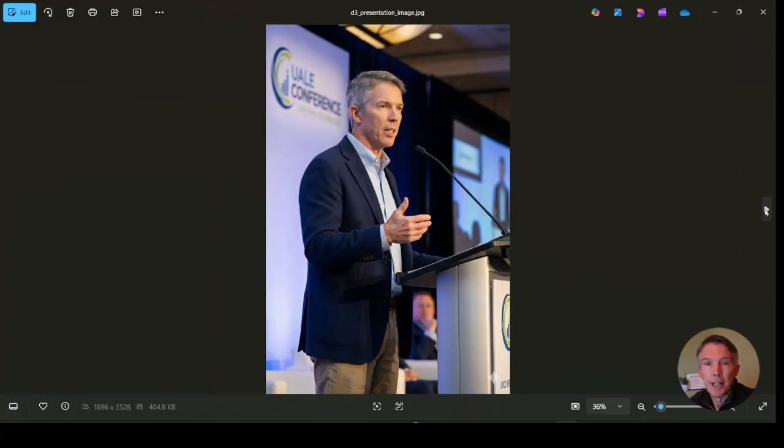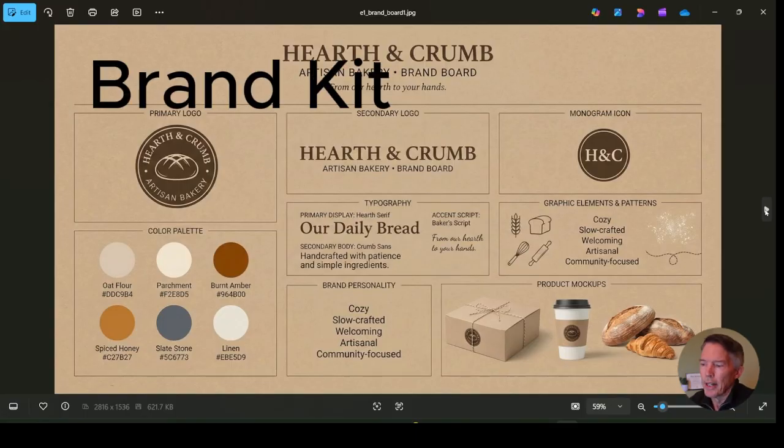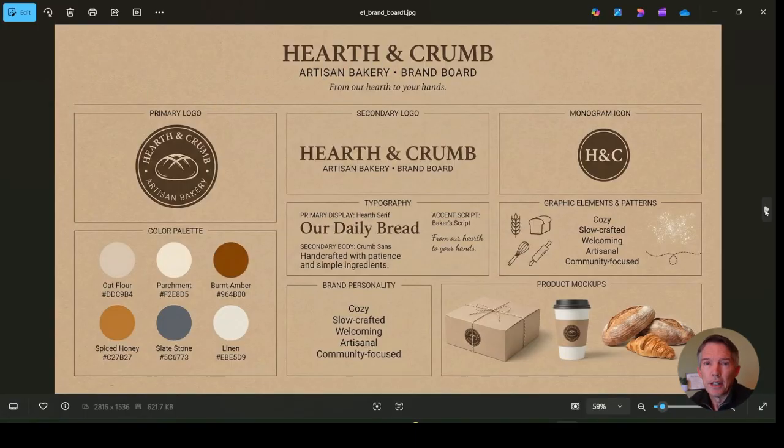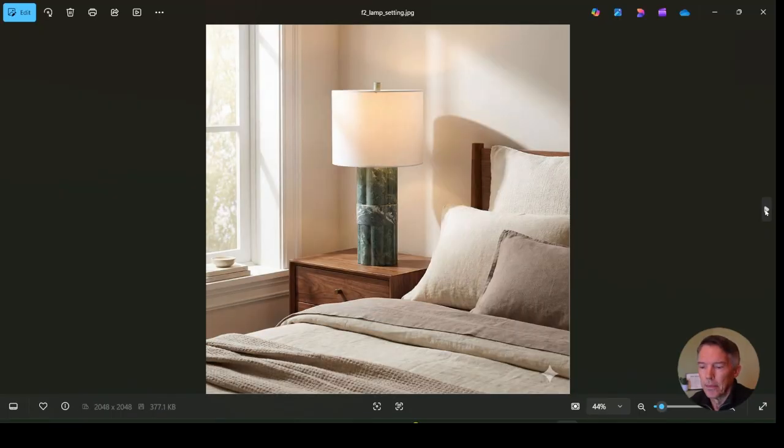Now, another application is to create a brand kit for your business. Nano Banana can create the visual elements to be used for all of your marketing and social media. And here's an example of a brand kit for an artisanal bakery. And if your business has a product line, then Nano Banana lets you display your products like a professional photo shoot. Here's an example of placing this lamp into an attractive setting for an ad. And along the same lines, you can simply do mock-ups of new products and designs.